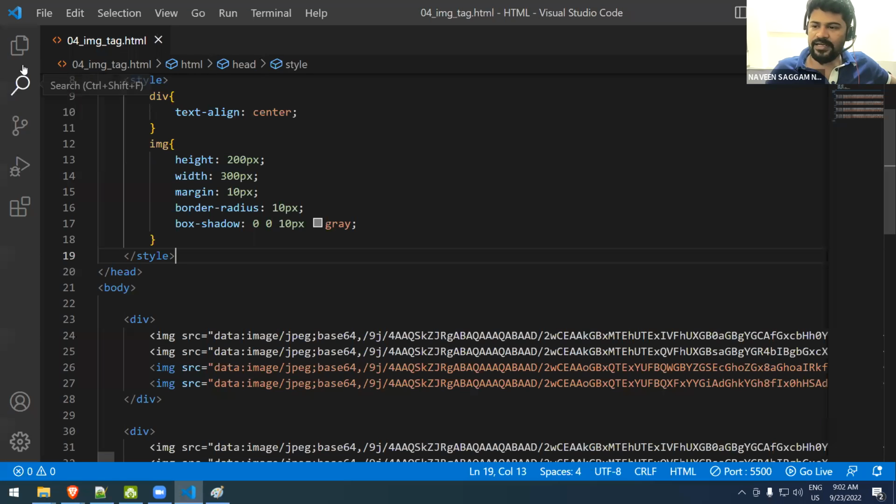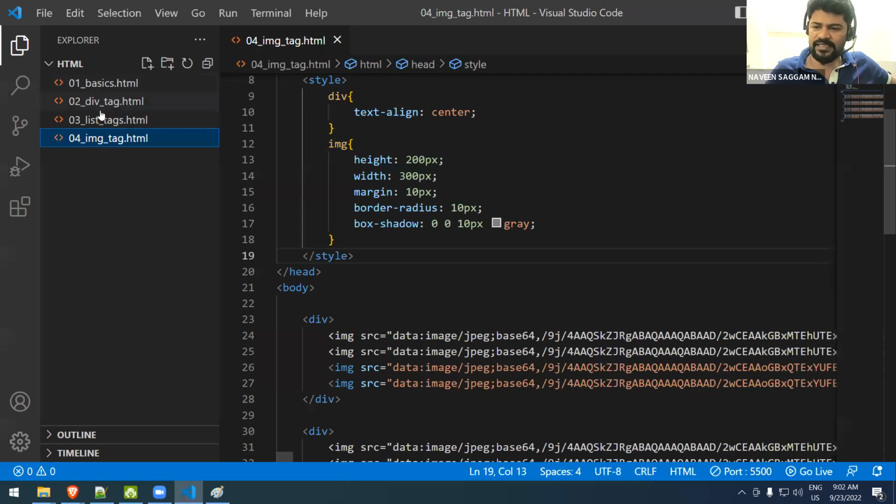So we have discussed a few tags: div, list, image. That's fine. I think in 3 or 4 days we'll wind up HTML. Not a big thing, right?